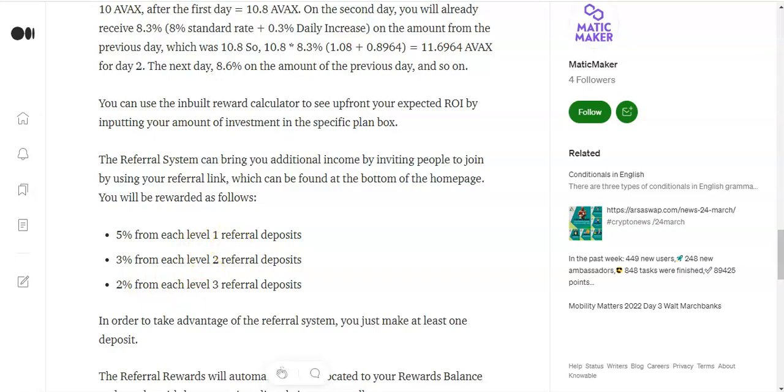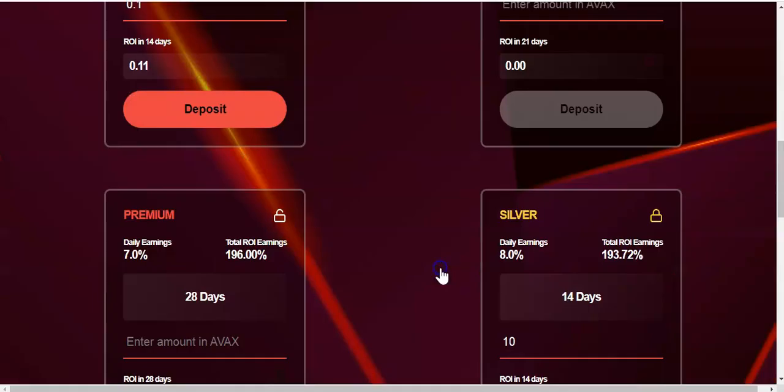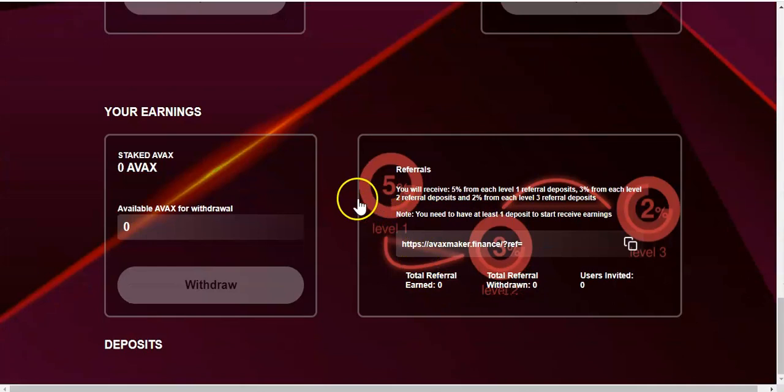So once you make your first deposit, all you gotta do is come down here, copy that link, and share it with your family, friends, social media, and whoever joins the platform and makes a deposit under your referral link, you will earn a percentage. And right here, you should be able to see the number of users that used your link and joined the platform, the amount that you have earned, and the total amount that you have withdrawn so far, okay?